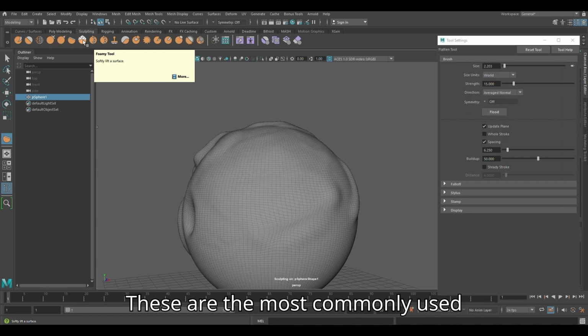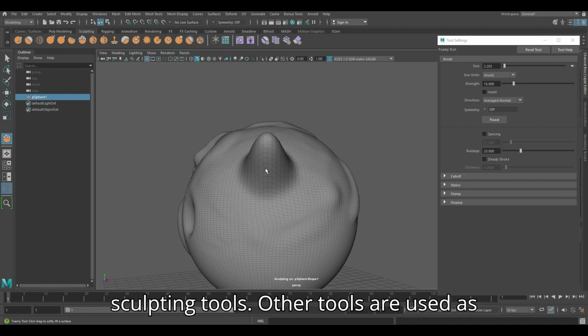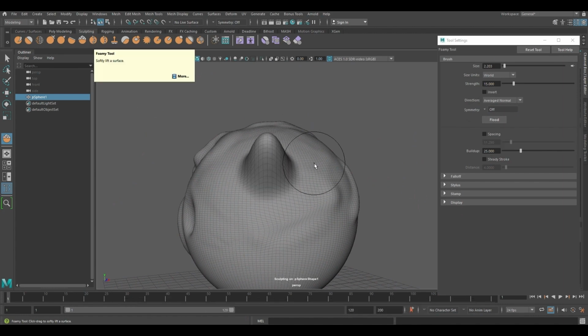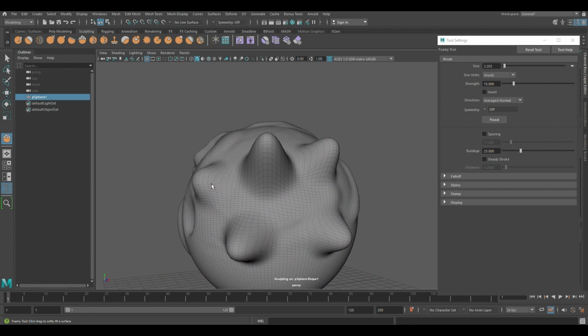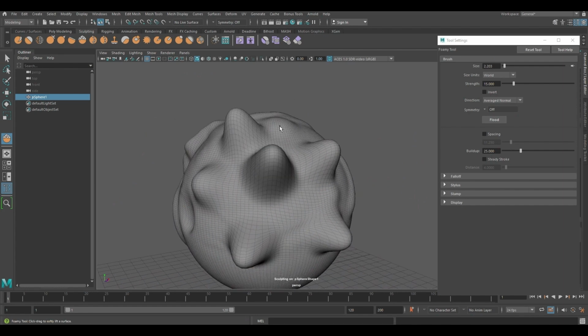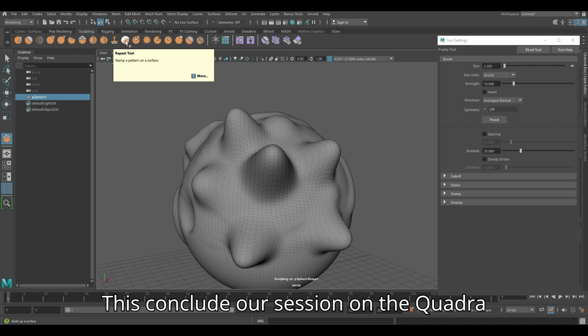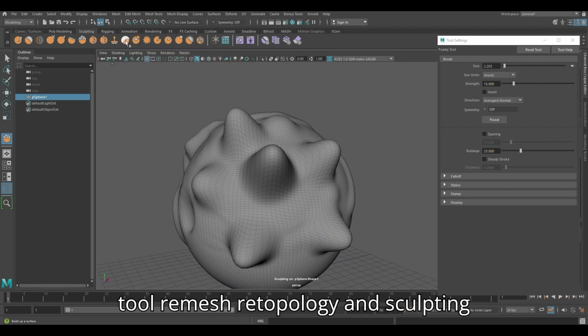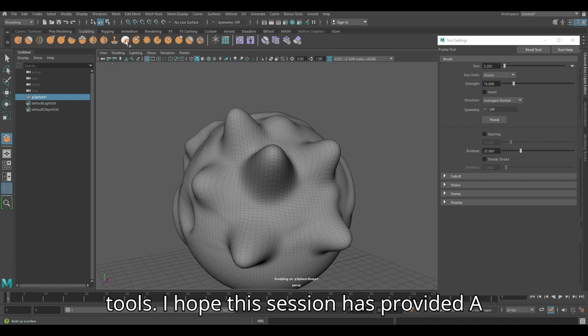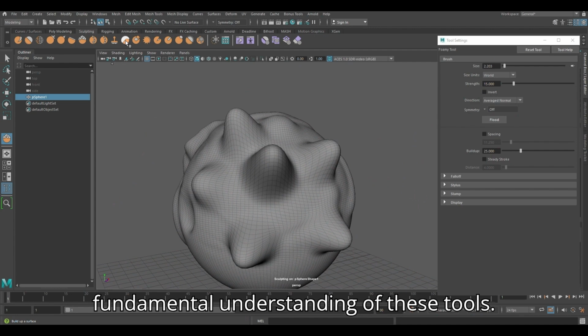These are the most commonly used sculpting tools. Other tools are used as needed. This concludes our session on the Quadra tool, Remesh, Retopology and sculpting tools. I hope this session has provided a fundamental understanding of these tools.